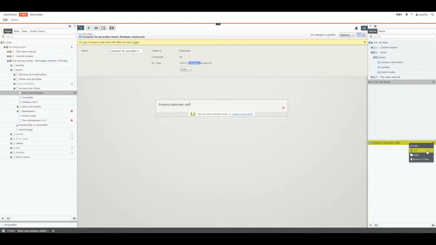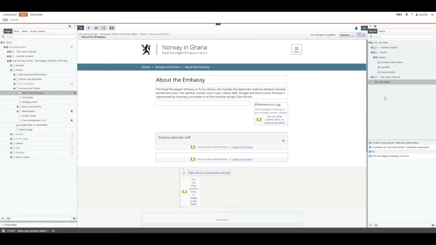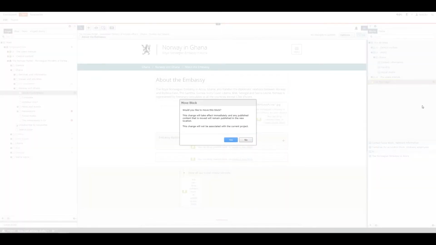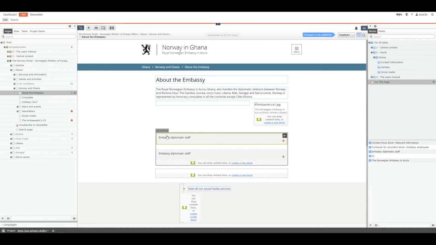So I'm just going to select cut, and I'm going to go back to the about the embassy page. I'm going to select edit for this page with blocks, and I'm going to select paste. Would you like to move this block? Yes, I am sure. And you will now see that the embassy diplomatic staff is added to the list. I'll just drag it in beneath the one I was just editing, and I'm going to remove the one that I've collected it from.